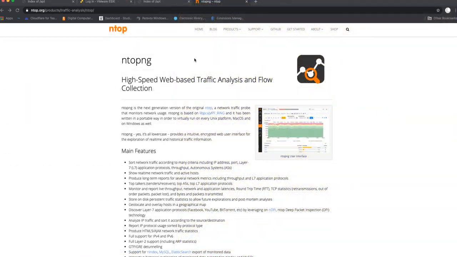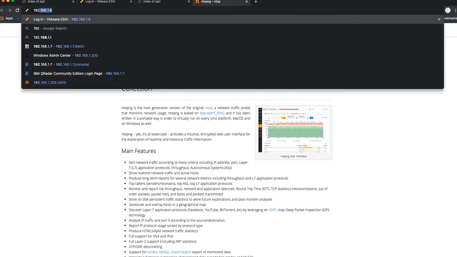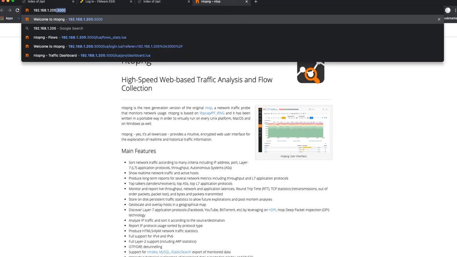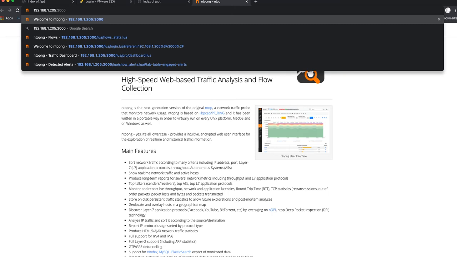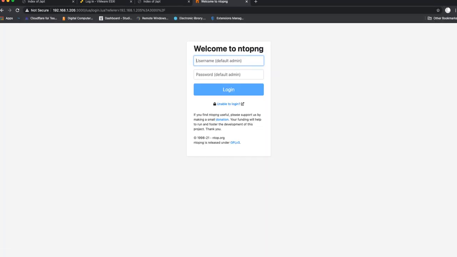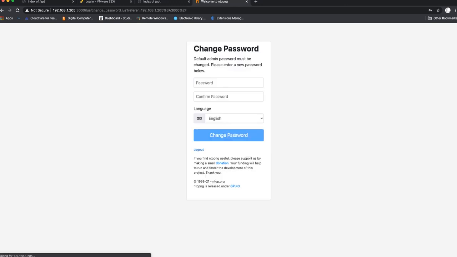Okay, so once installation is done, you're going to go on your browser and put the IP address of the virtual machine or the physical desktop or laptop that you installed NTOP on, using port 3000. And that's going to take us to the web server of NtopNG. At this point, all you need to do is log in as admin, and the default password is admin too.